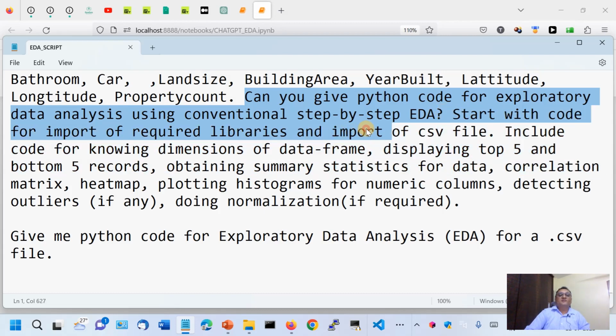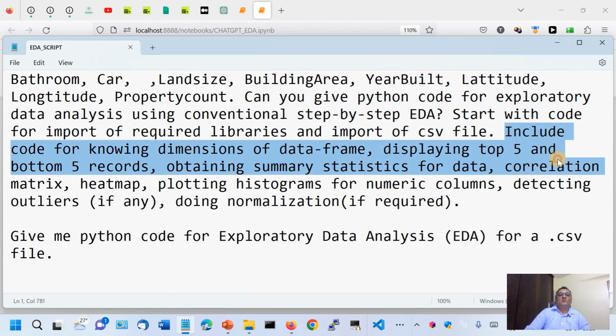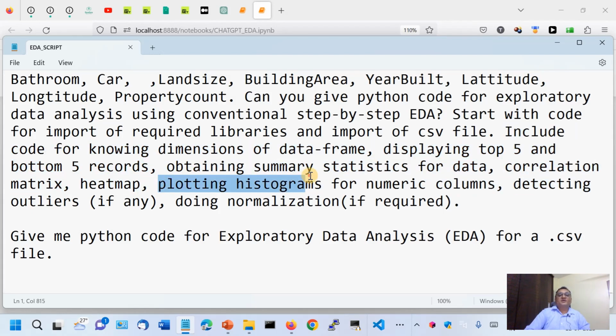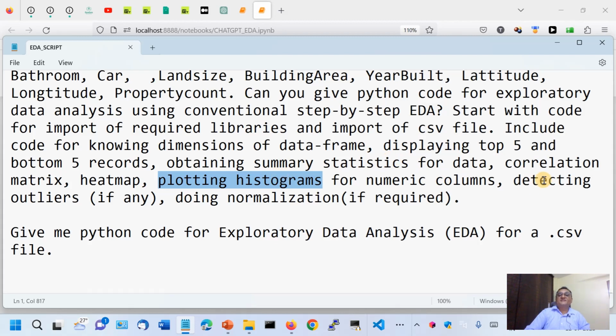Start with code for import of required libraries and import of the CSV file. Include code for knowing dimensions of the data frame, displaying top 5 and bottom 5 records, obtaining summary statistics for the data, correlation matrix, heat map, histograms. So you can see this time I'm giving it an explicit prompt to do these things.